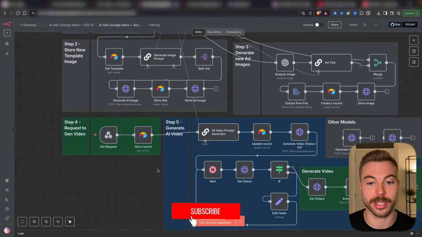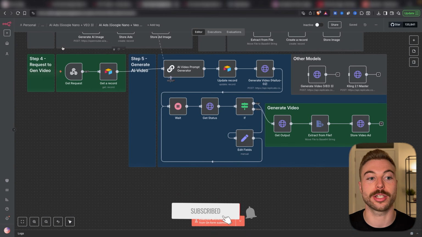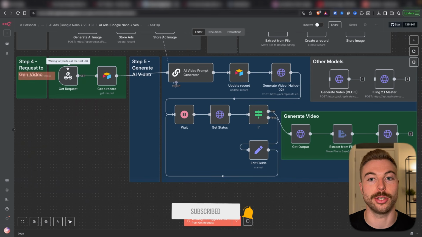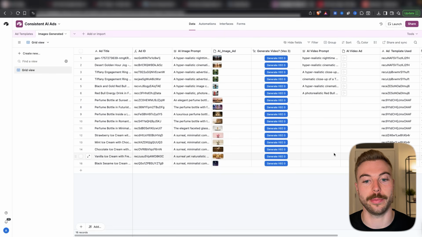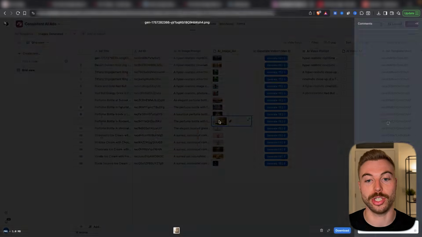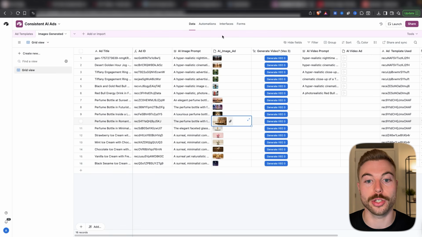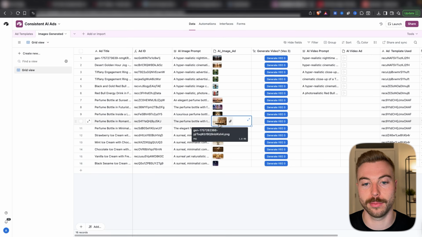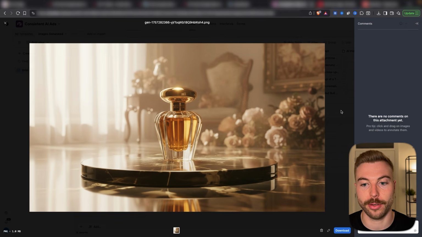We've got our request down the bottom here. So this is going to be triggered using a HTTP request. We're going to execute the process, so it's listening in the background. Now, in the last video, we went through and generated some images of some perfume bottles. So we're going to be using that today. We're going to come into this one here, for example.